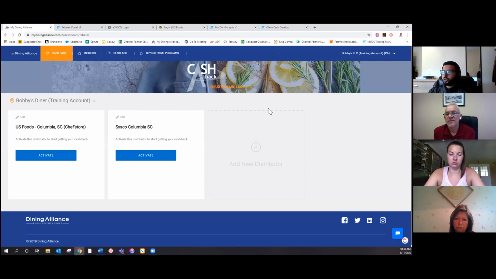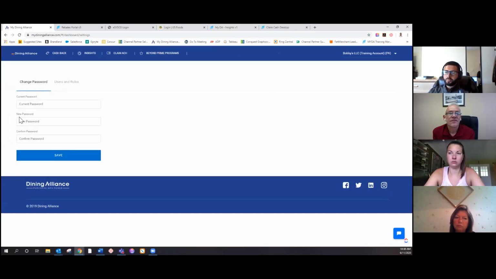The last thing I did want to show you is on the top right-hand corner, if you wanted to adjust any of your settings, we have a settings button here. You can update your password. And you can also add users.